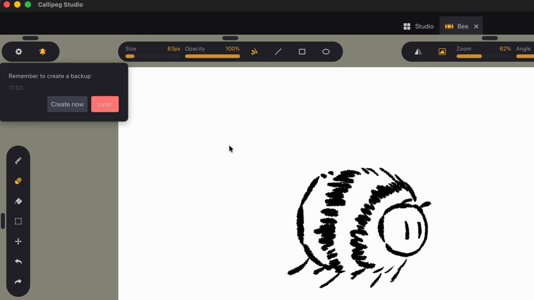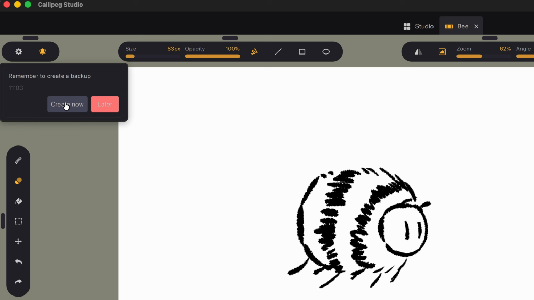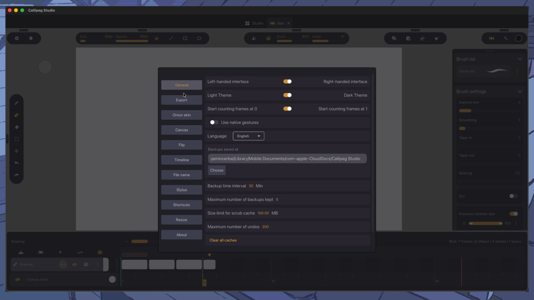Here it's a backup notification. Just know that your work is saved every 30 seconds and every time you draw a stroke, but you can create a .peg file backup somewhere. So I would just create, and it will go to what I set here. So on my end, it's on iCloud.